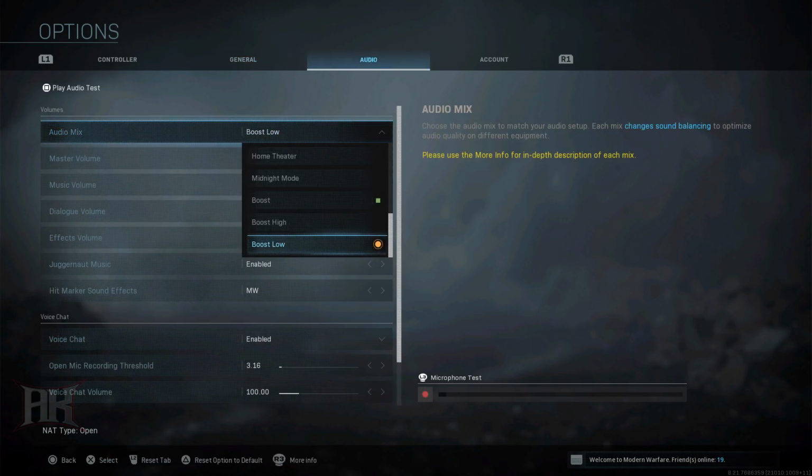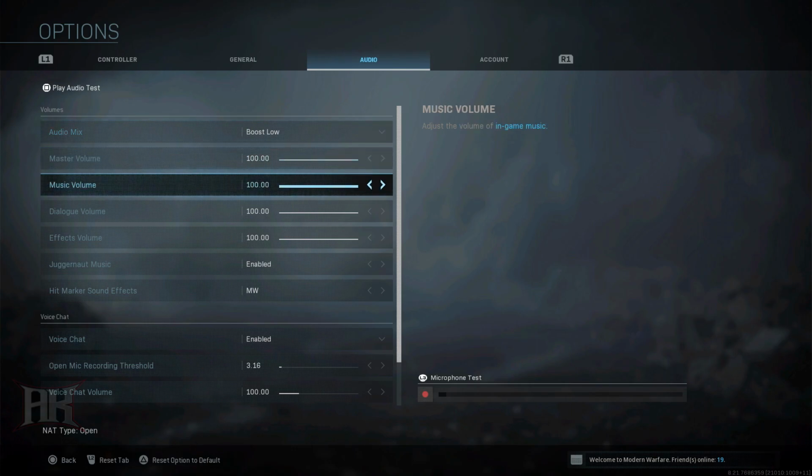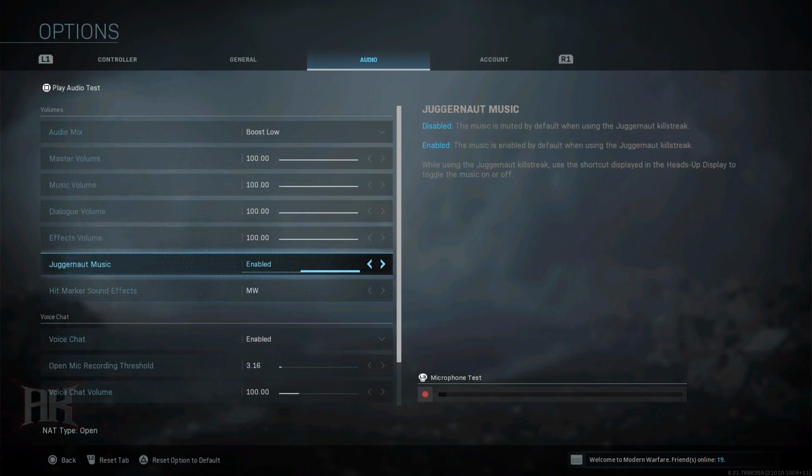Audio settings, I leave this on boost low. If you're playing Warzone, put this on boost high. It's going to boost up some sounds across the map that you may not have been able to hear a while ago. But if you're playing ground war or any 6v6 mode, you can leave this on either home theater or just boost low. It's entirely up to you. Play around with it, see what works best.